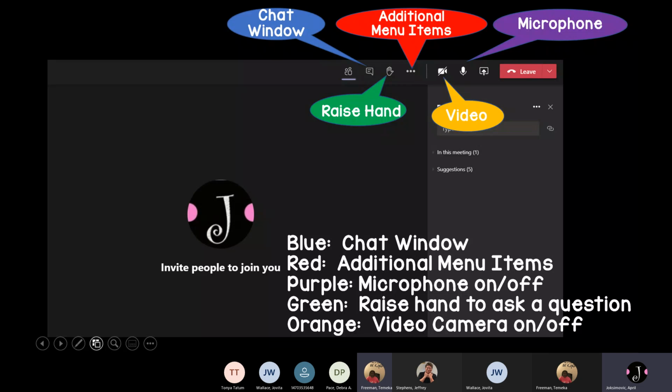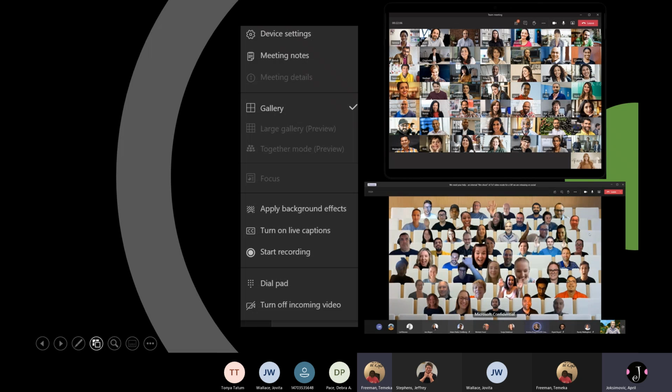The next icon is the three little dots, additional menu items, and I will share on the next slide what the different menu items are. So when you click on the red section, the three little dots, the additional menu items, you will see these features: the device settings, meeting notes, and the different ways you can see the people in the meeting, a gallery view, the large gallery view, which is the top gallery.